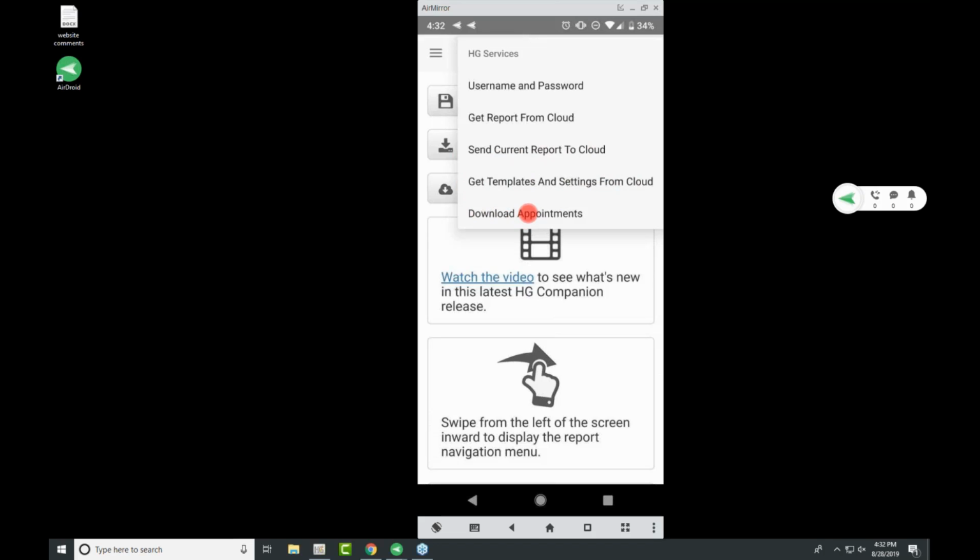One more thing about downloading appointments. What that means is if you're using the HomeGauge Appointment Manager and you have entered all your information for appointments and the customer name and property, when you use this feature, it pulls down everything that you need. Keep in mind that you could pull down more than one appointment, okay? So you have to remember to open the report once you pull it down. Because if you can pull down multiples, there's no way for the app to know which one you would want to open, right? So just keep that in mind.